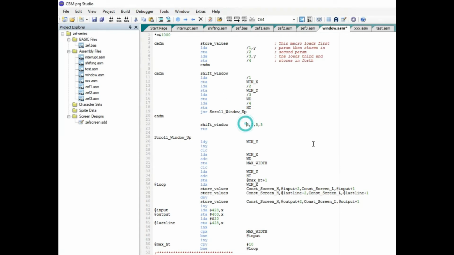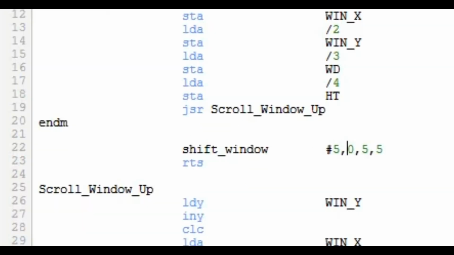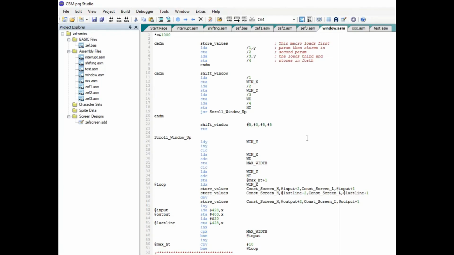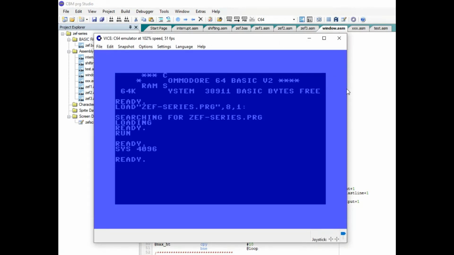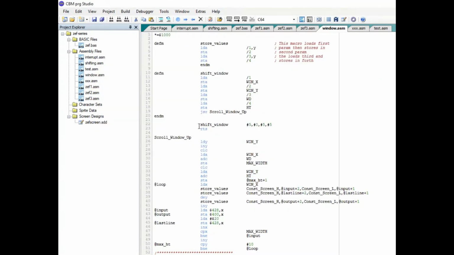So what I realized I did was I made a very common mistake, and I forgot to put the hashtags in front of the parameters here. Otherwise it takes the literal value of the address 5, address 0, etc. And that was my mistake. Executing it now. You see now, yeah, so now it works. All we have to do is use the macro to define a window and to shift the position up vertically once. And so that's the first part of this exercise.